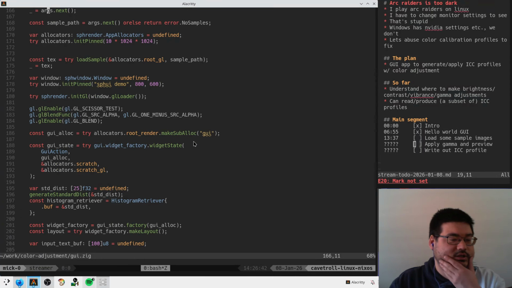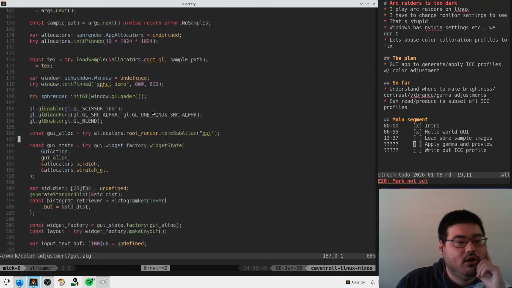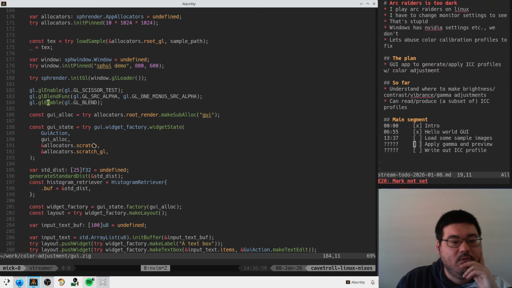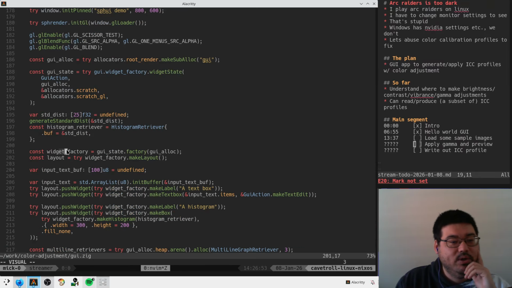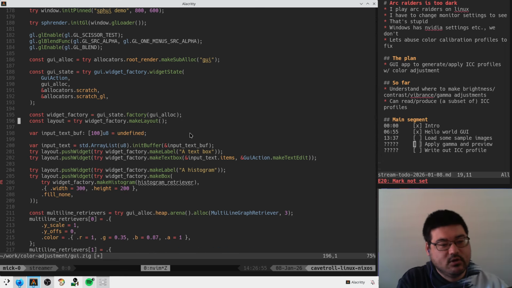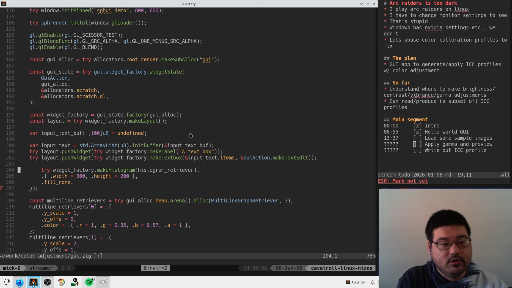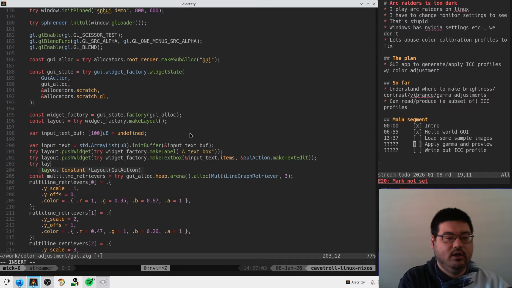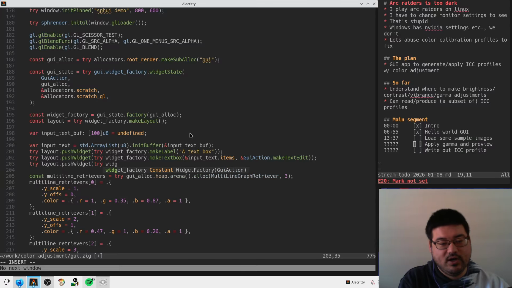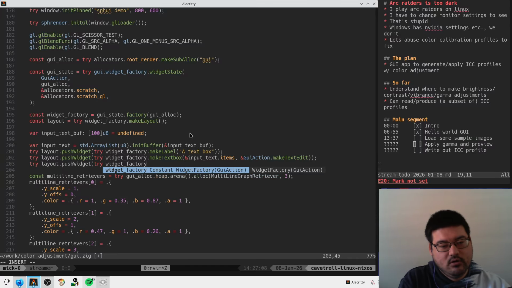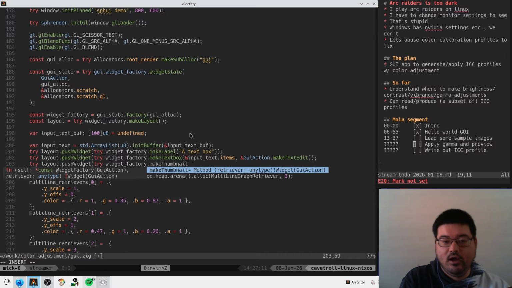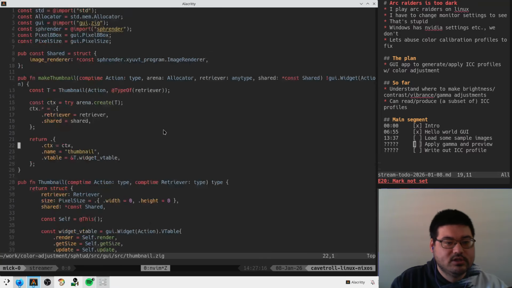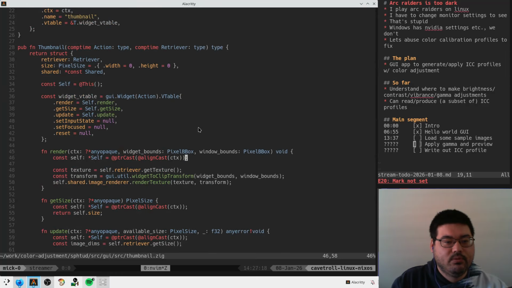Okay, and now we need to display this thing. So in our demo, what's going on here? We set up some OpenGL state, we make some GUI state, and we make a widget factory here. This histogram stuff is going to go away because we're not using histogram. But it looks like all we got to do is say layout push widget, try widget factory, make thumbnail, I assume lives in here, and he wants a retriever. What does this retriever want? Probably just the texture, right?